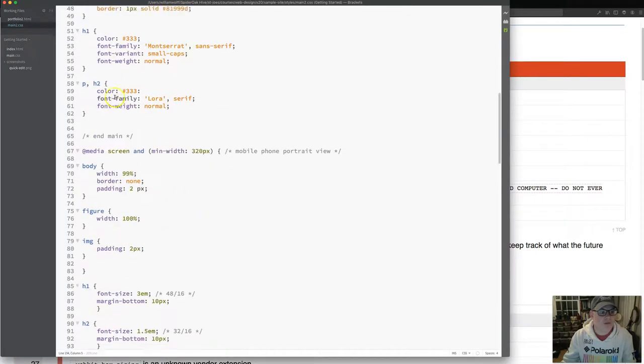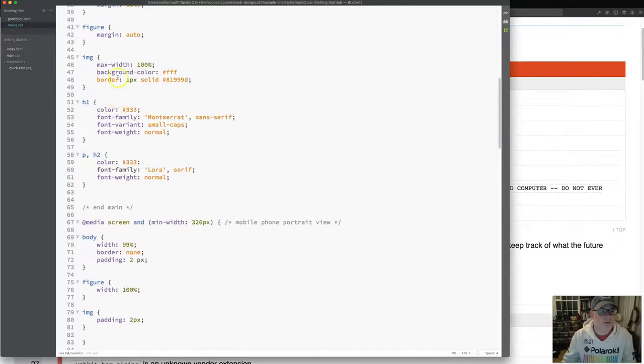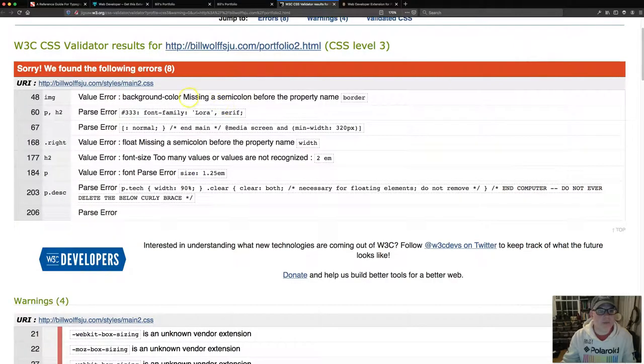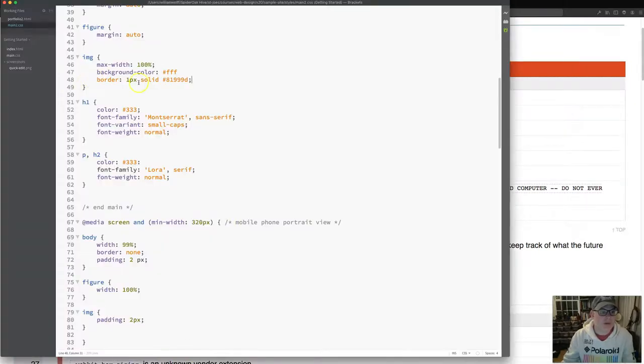Okay, I scroll down to line 48, and I see border 1px solid. Okay, great. Let's see what the exact error is. Missing semicolon before the property name border. Before the property name border. So that means I need to go and look before that for a missing semicolon. Okay, before that. There it is. It's missing right there. Okay, so what I'm going to do is I'm going to save.